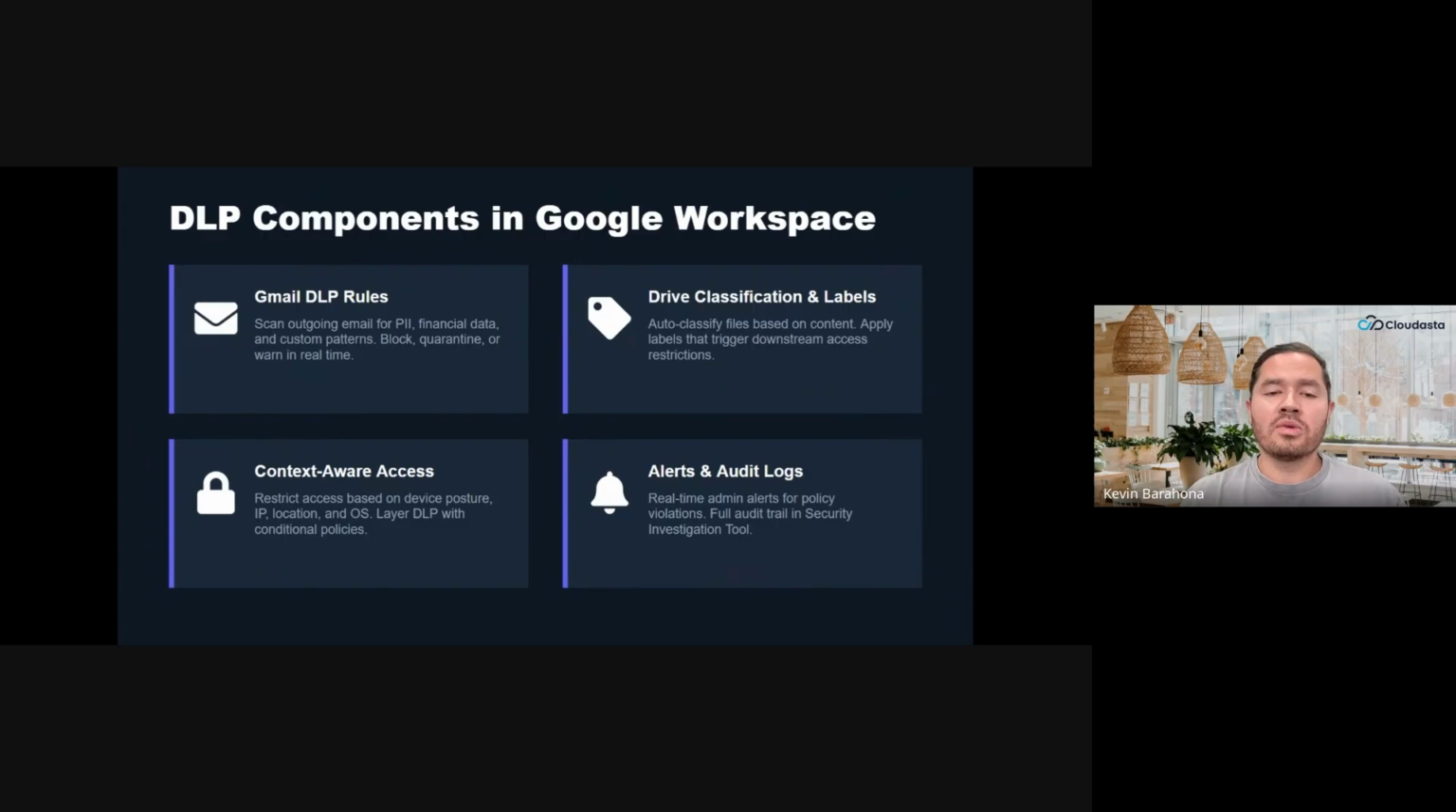When a match is found, you have options. You can block the message, quarantine the message for review, and you can even modify the headers or the intended recipient.